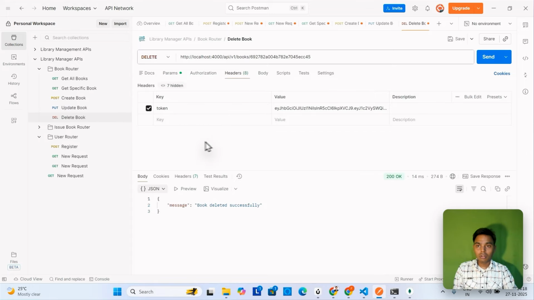So we have used all these APIs related to the book router and we checked that they are protected and authenticated. Only get all books and get a specific book are public APIs, meaning anyone can use them. But to create book, update book, and delete book we need authentication and authorization, and the role must be equal to librarian. A student is not allowed to use these APIs.